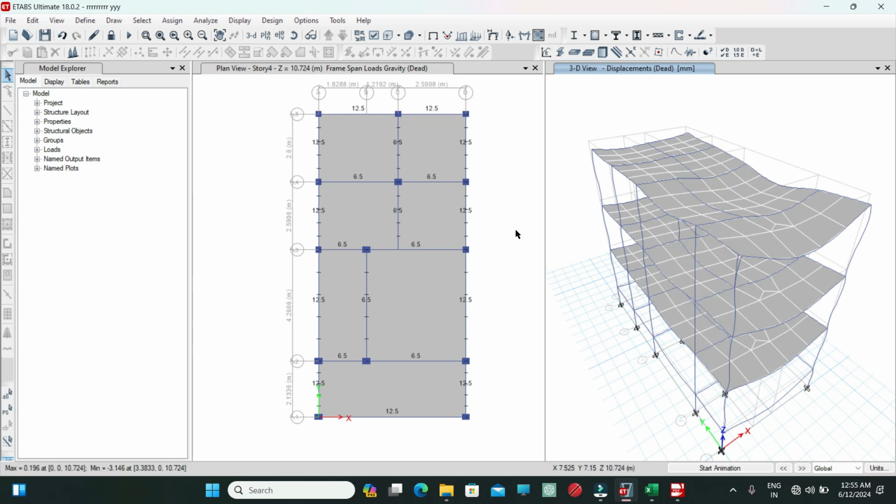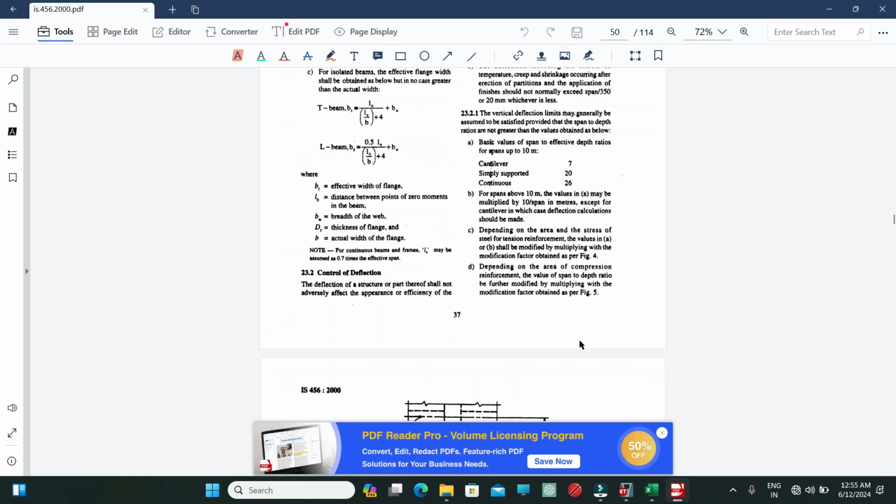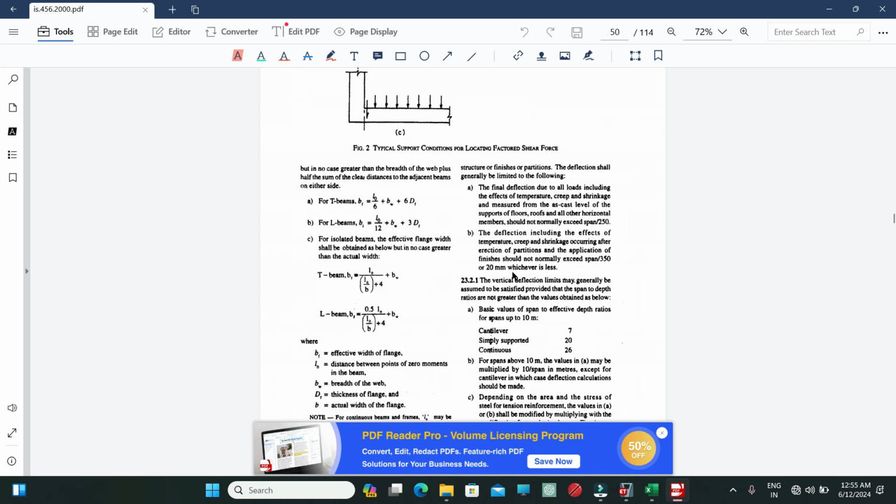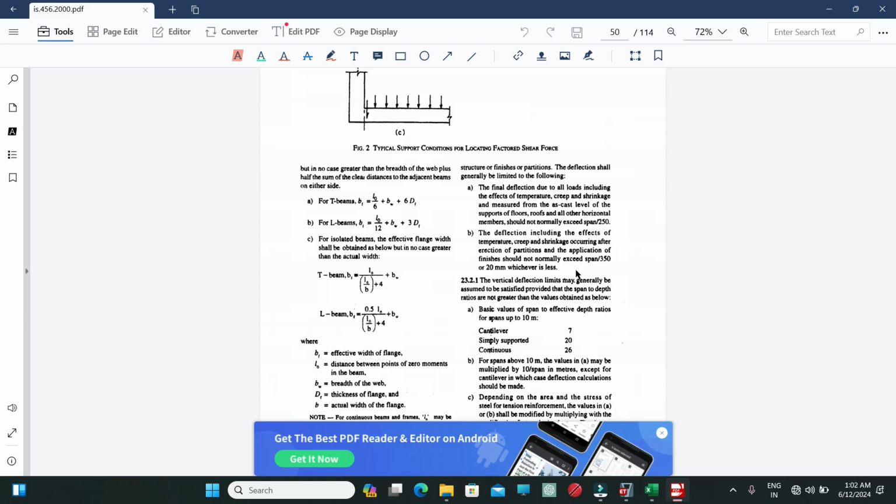Now we have to see whether our structure satisfies the deflection criteria or not. For that we have to open the IS 456 codebook. So here you can see in page number 37 of IS 456 codebook, the maximum deflection including the effect of temperature creep shrinkage occurring after the erection of the partition wall and the application of the floor finish normally should not exceed span by 350 or 20 mm, whichever is less.